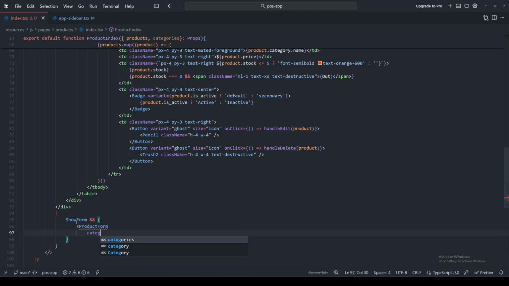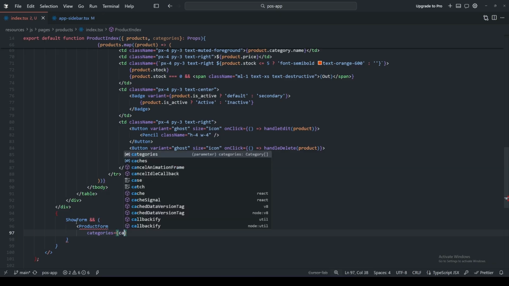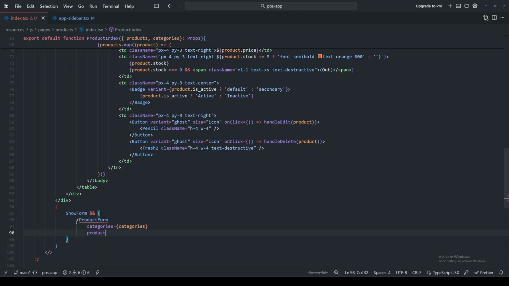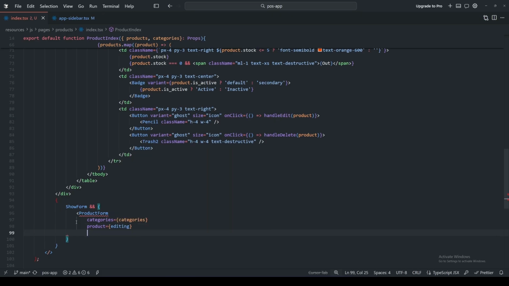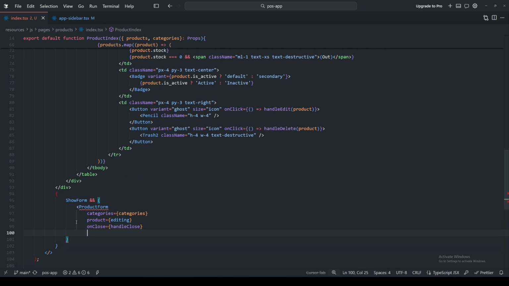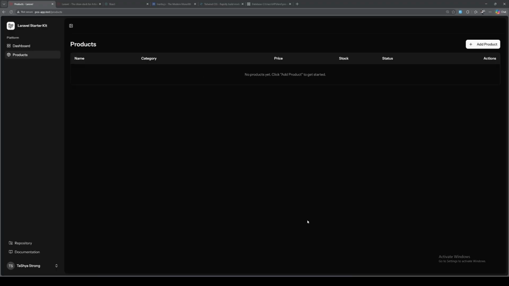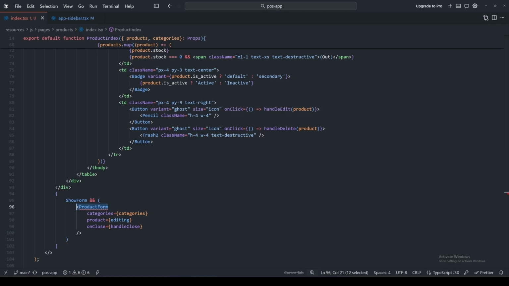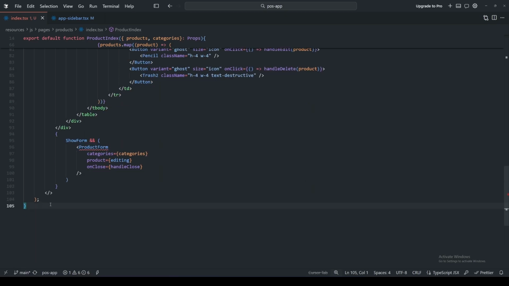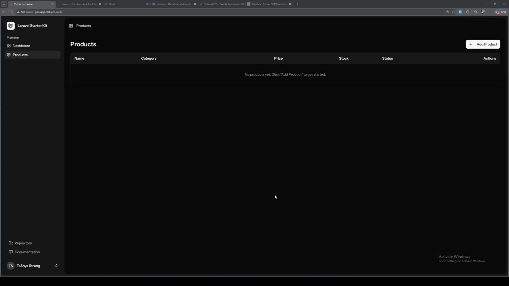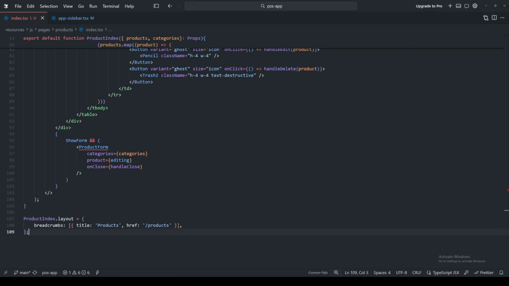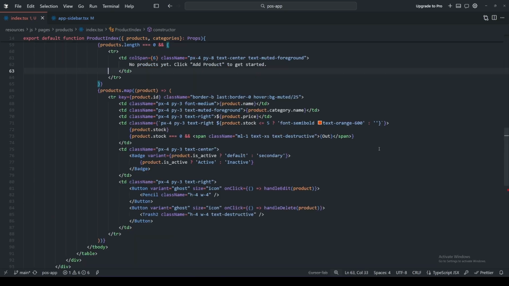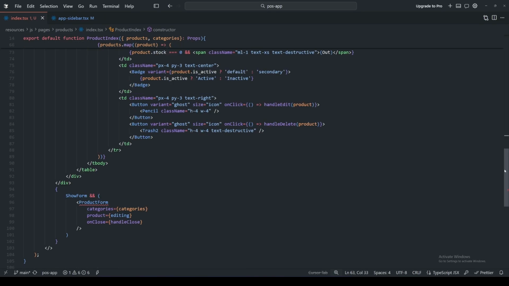To add the create and edit forms, we will use a single reusable product form component that we will build in a minute. Let's define how we will use it here first. The layout property at the bottom sets the breadcrumbs for this page. The app layout component reads this and renders the breadcrumb trail in the header.